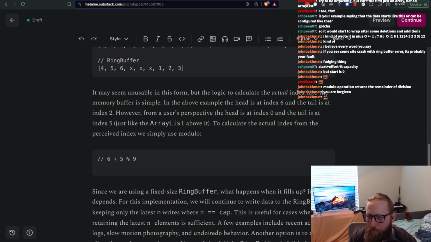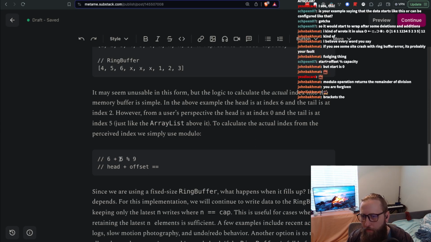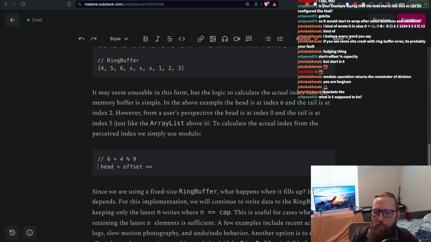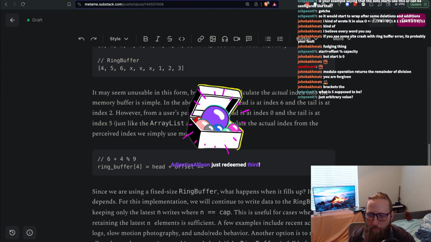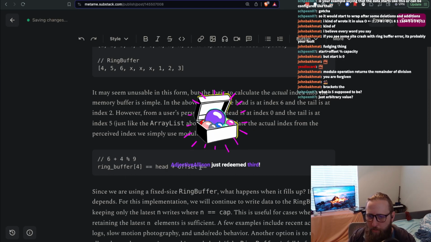I think what I want to do is do this, and we would say head plus offset equals. Okay. So let's not use that one. Maybe we just do 4. So if we said something like ring buffer 4 equals head plus offset.